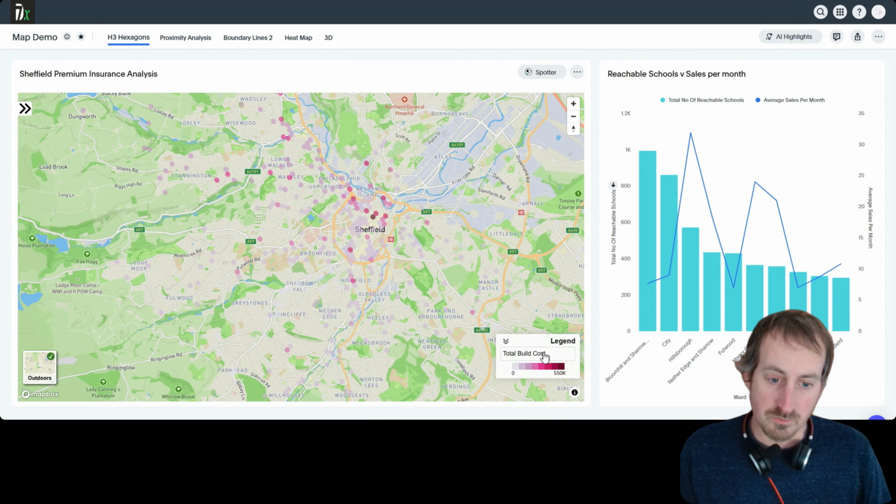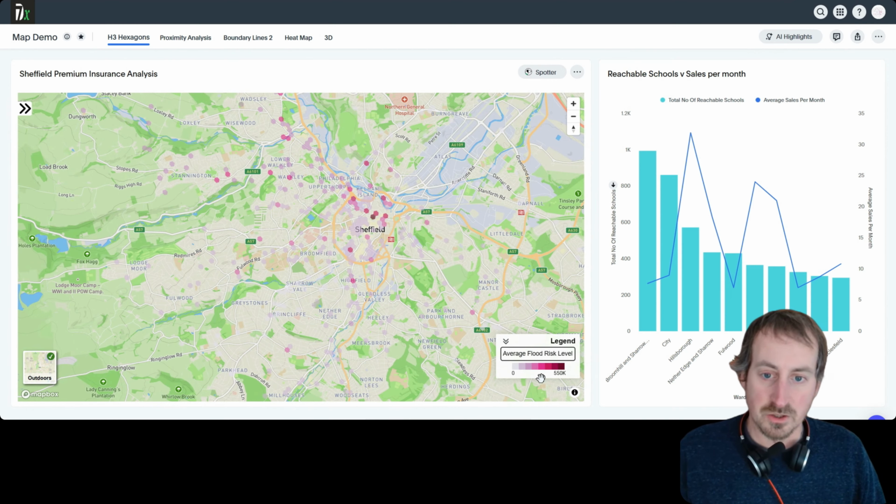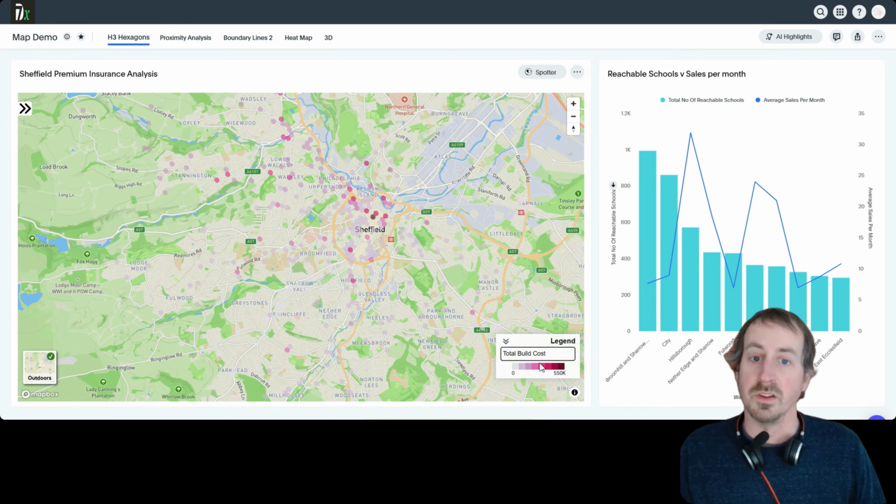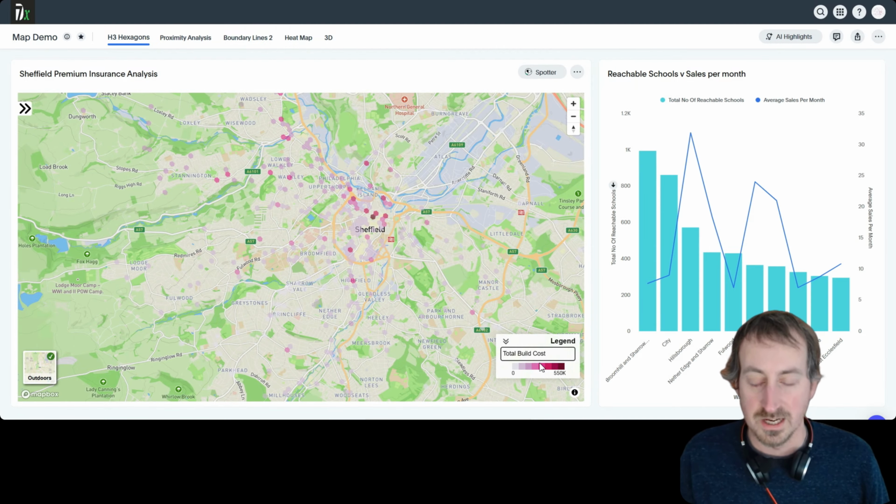Other things to call out on this view at this stage, so we have the legend down here on the bottom right. We've actually got 2 different measures that we can click on and select, and that's actually changing the measure in the view at the moment. So that's configurable for the user. They can choose a couple of different measures to have as layers on that map.